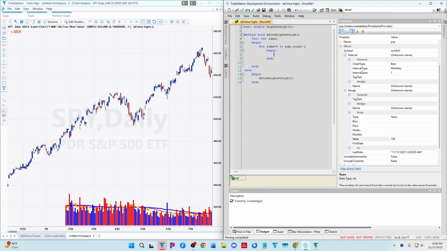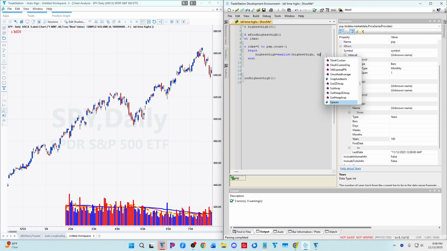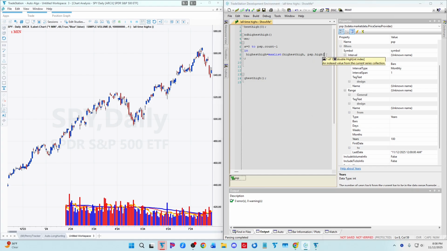We're going to say that highest high is going to be equal to max list, which is the maximum of these two numbers. The first number is going to be the highest high of the bar prior, and the next one is going to be whatever is in this price series provider at this index, the high of the index of the price series provider. So it'll be PSP dot high at the index, just like that. And then close that max list. That'll be your highest high. All right, so if you verify that, no errors there.